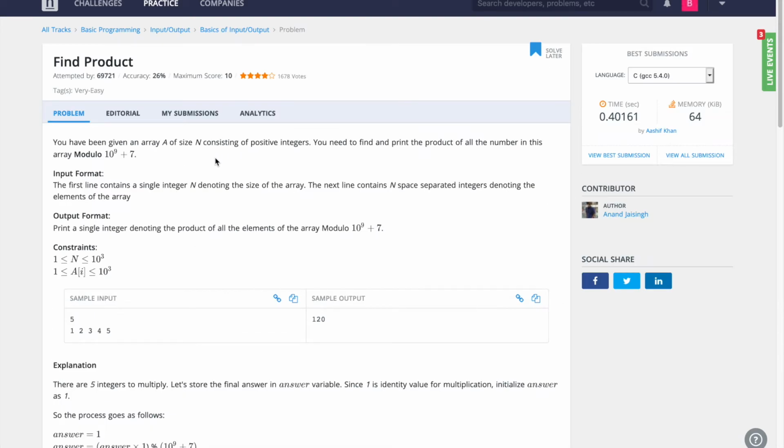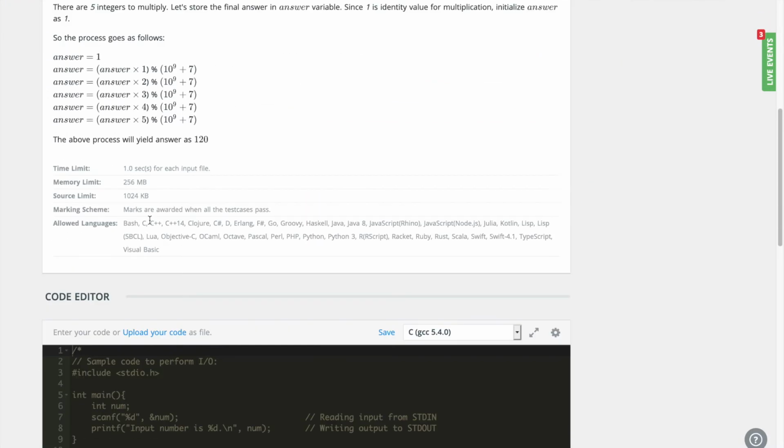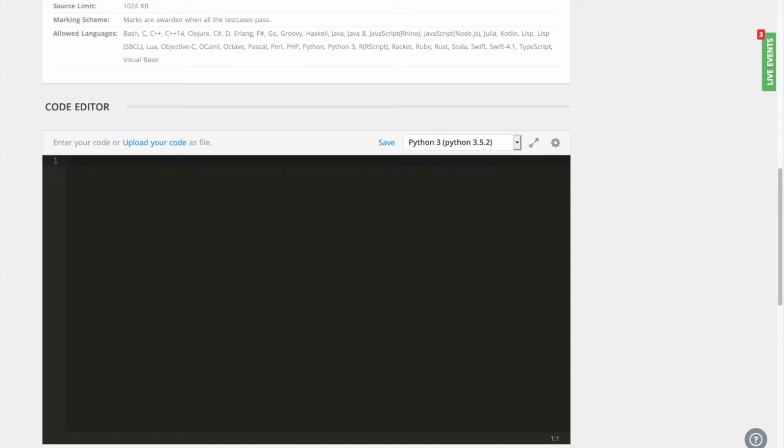First things first, I'm going to start with find product. And let's read it. So you could probably read it for yourself, but you are given an array A of size n consisting of positive integers. You need to find and print the product of all of the numbers in this array modulo that number. Okay, so the first line is going to contain the size of the array, and then the next line is the array, basically. Yeah, it shouldn't be that bad. I am going to do the code right now, and then I'm going to explain it later.